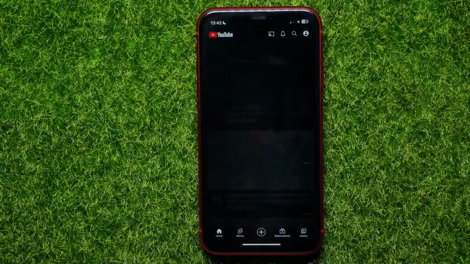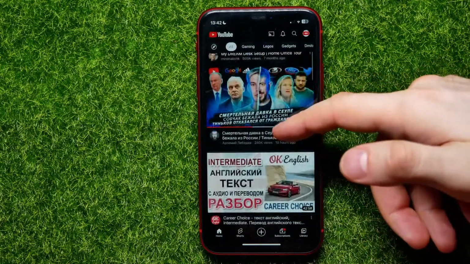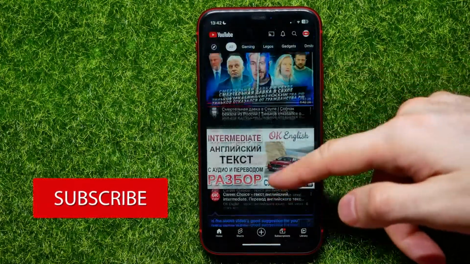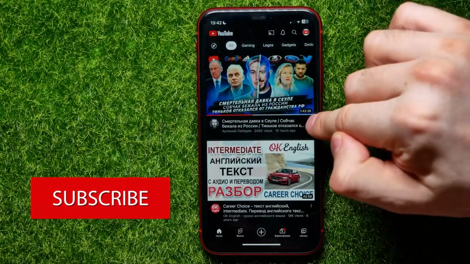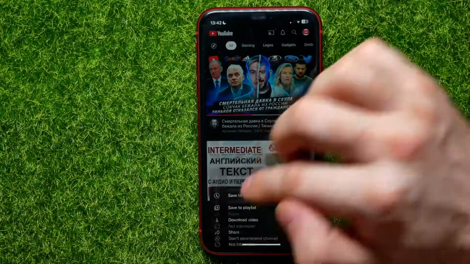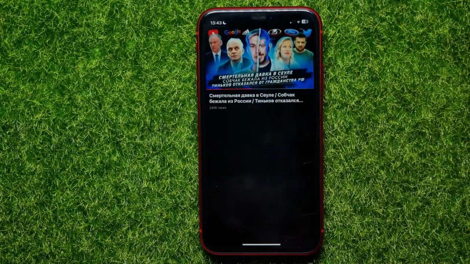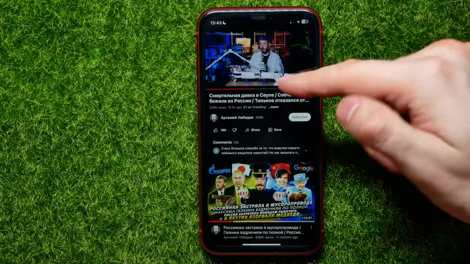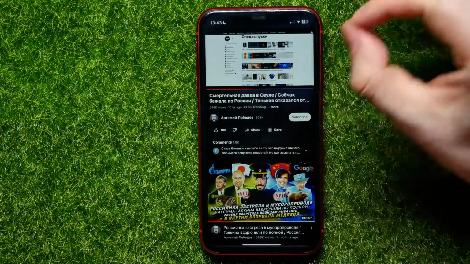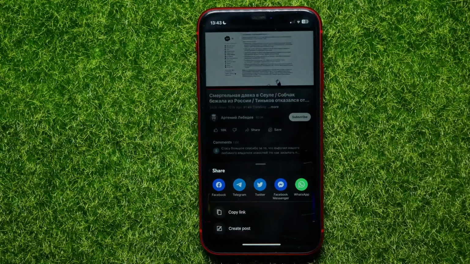First, open up the YouTube app, and from your homepage you can find a video that you would like to share. Then you can hit the three dots icon next to the video name and select share to bring up the options. Or you can open up a video, where just under the channel name you can easily find the share button, and if you tap on that it brings the same options.